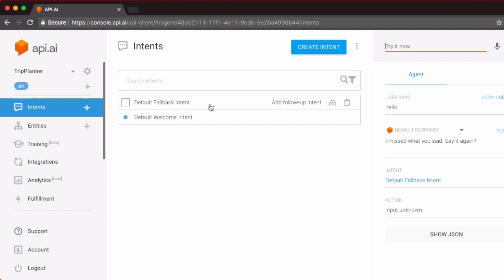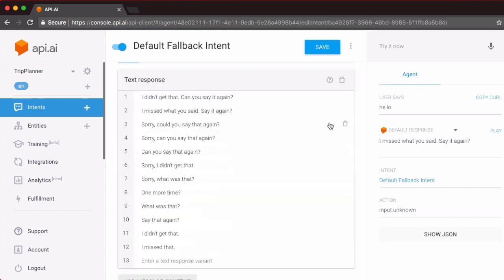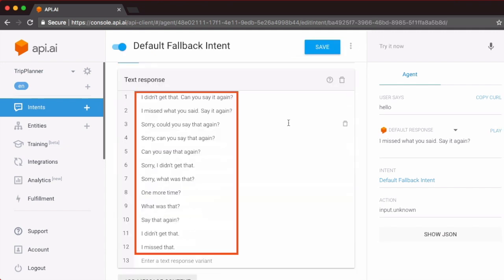There are a bunch of things that you'll see on the intent page. Let's ignore that for a bit, scroll down to the bottom, and notice the text responses that you can get from the default fallback intent. If you look at all of these responses, you'll see that they are all responses which ask the user to repeat what they said. Say that again. I missed that. Sorry, could you say that again? And so on. If you stop to think about it, this makes sense.